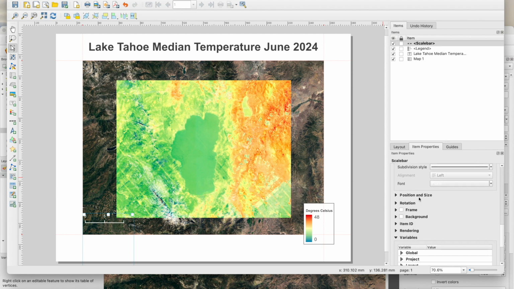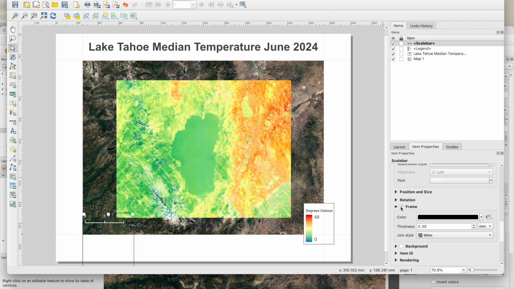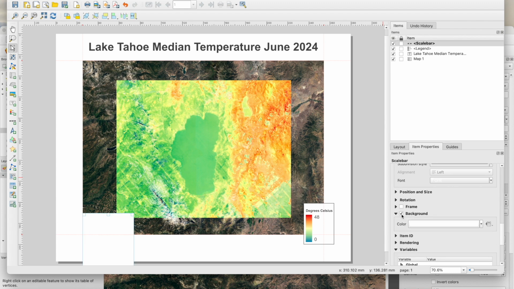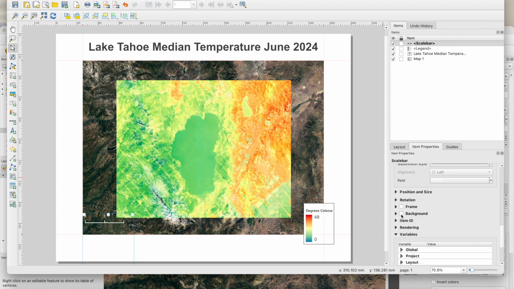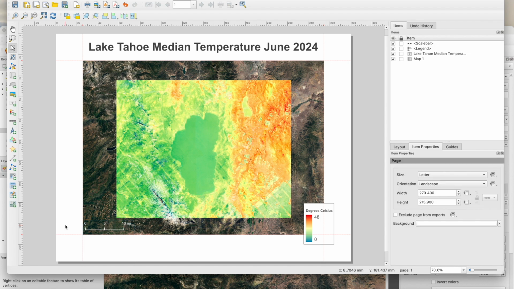And the final thing you can do is, once again, you can click this to add a frame or a background if you would like. I'm going to leave these both blank for now. I'm just going to drag this and adjust it so it's positioned where I like it.